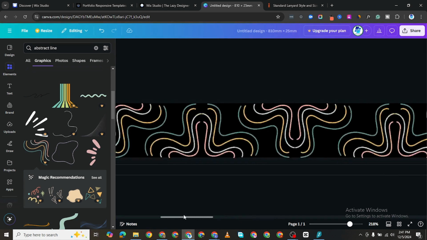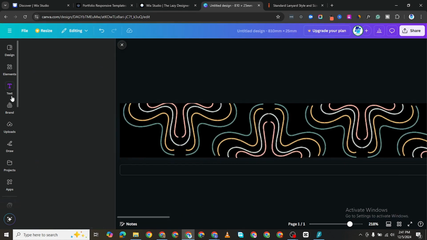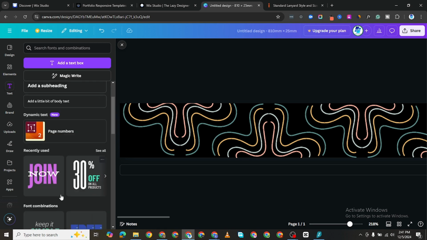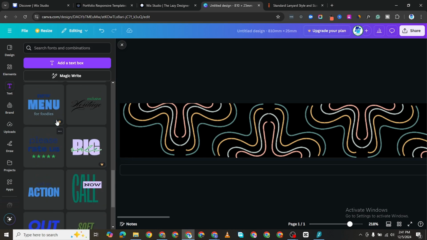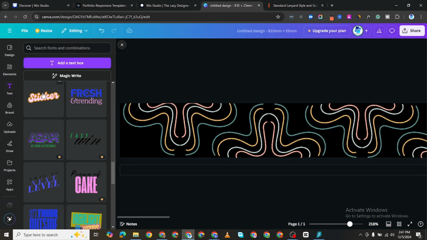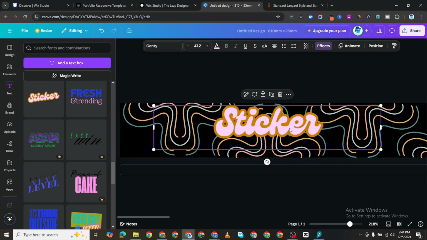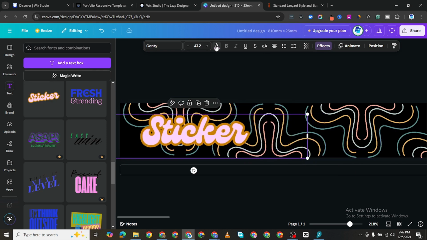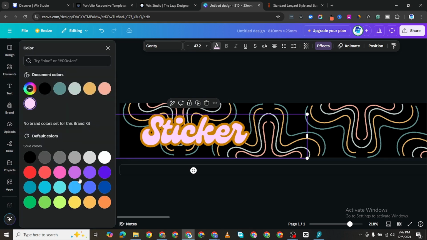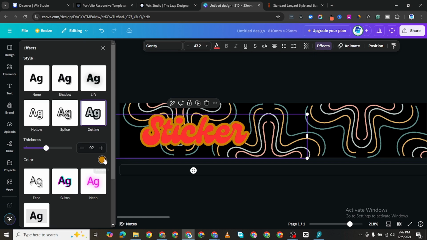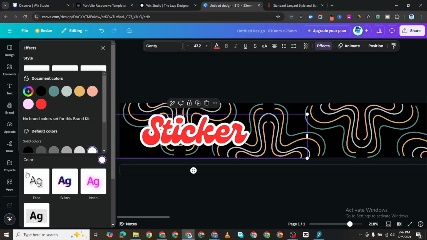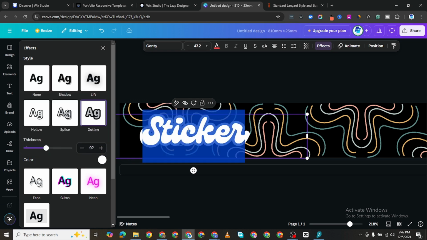So I'll come here to text and I'll use one of these text formats here. You see, some of them are pro, which means you need to have a Canva Pro account in order to be able to export your design. So I'll put this one here. And of course, you can change the font colors. So this is the font color red. And if I go to effects, I can change this outline here to be something maybe white.